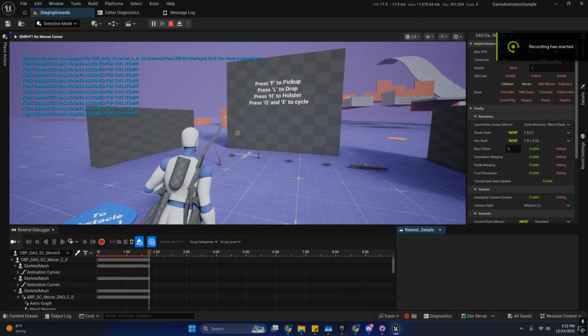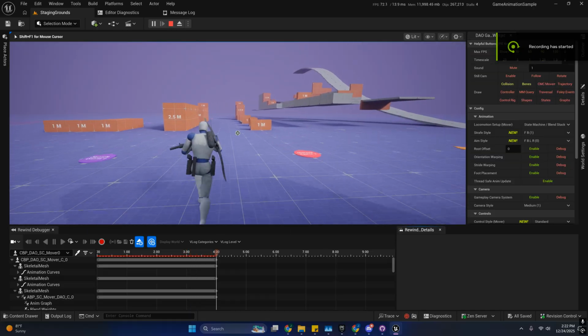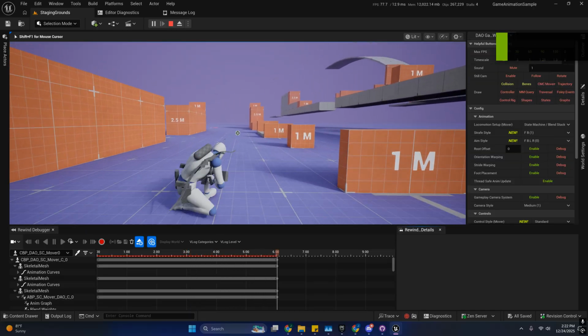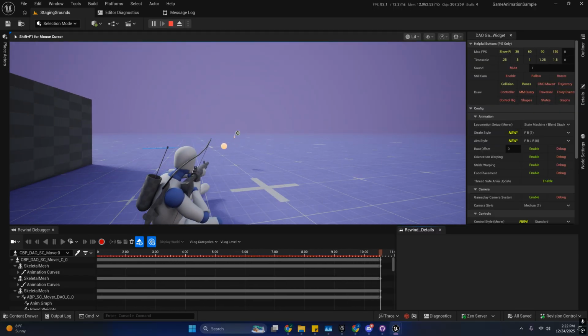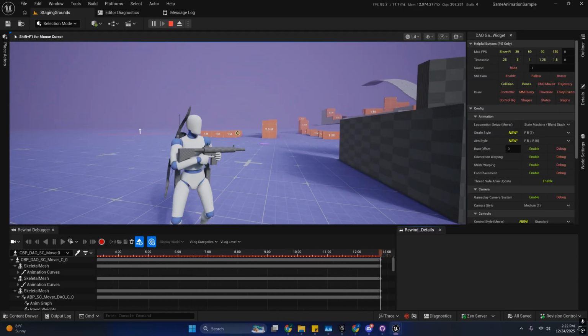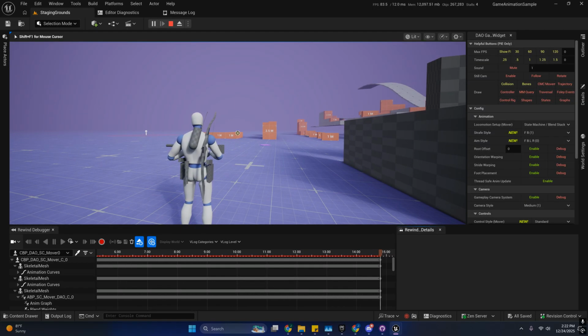I'm going to go ahead and show you this auto aim during sliding. I'll show you that mechanic. That'll let you go ahead and start firing the second you start sliding.